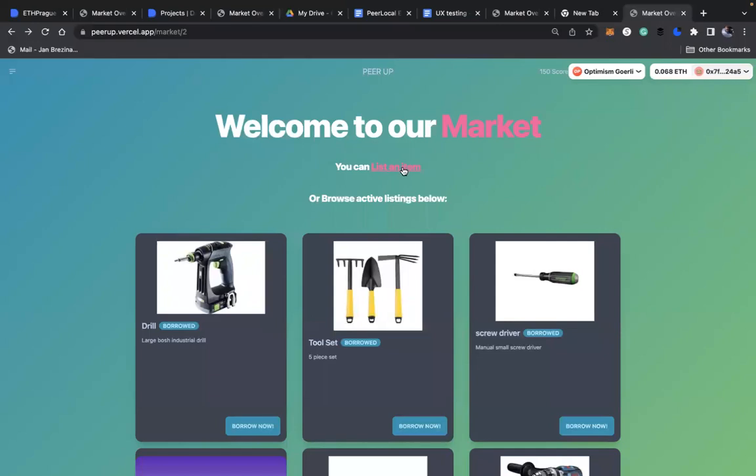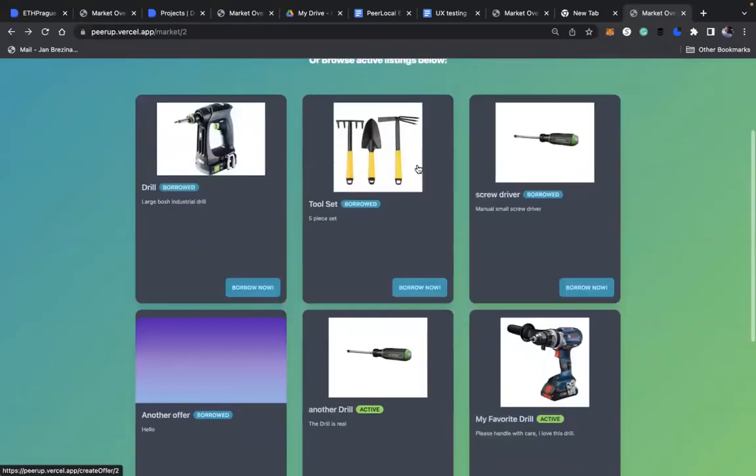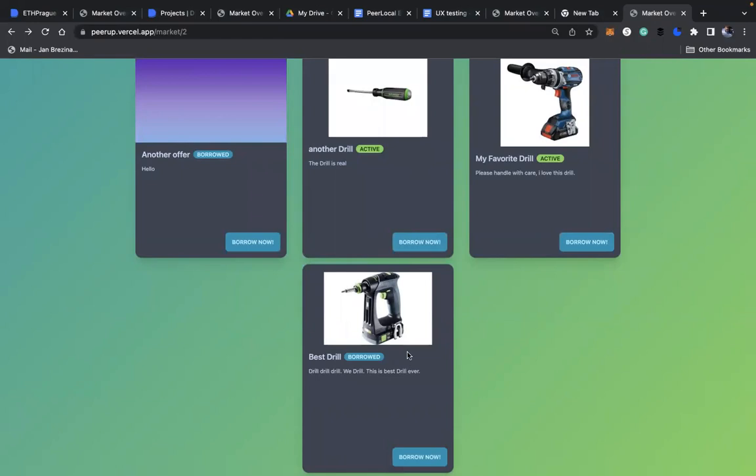You can also list an item. So if you have an item, you can list it. And then when you don't need the drill anymore, you can return it. And when the lender and the borrower sign the message, there is an account abstraction wallet, which will then release the funds back to the borrower. You can check the implementation of that in our GitHub.